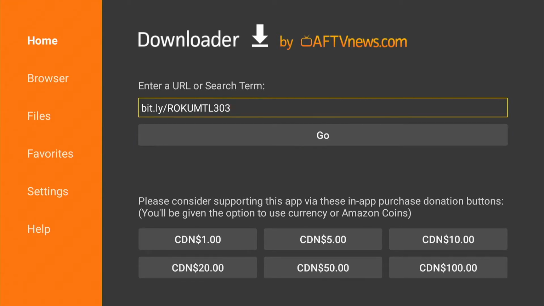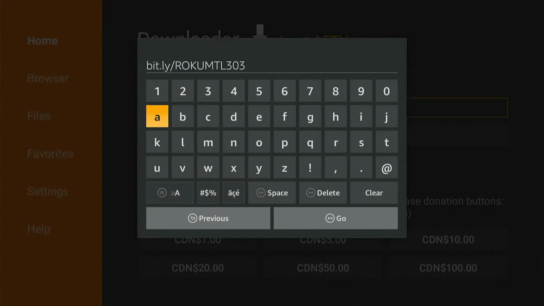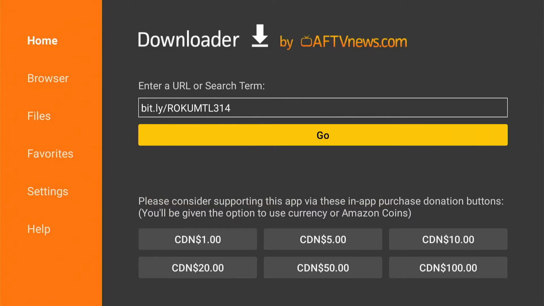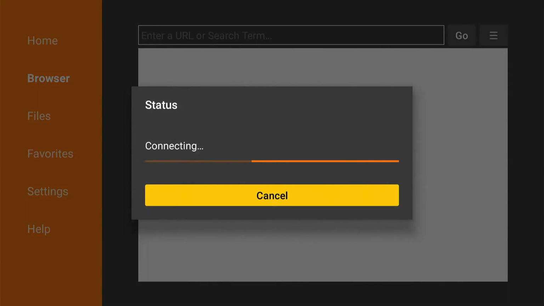So we want to press up, go to where we wrote the previous address, and click the center button. Here we're going to delete the last two, and we're going to update our live TV, which is the Black TV with the yellow star. So now instead of being 303, it's going to be 314, and we're going to press go again. And here again, it's going to download it.